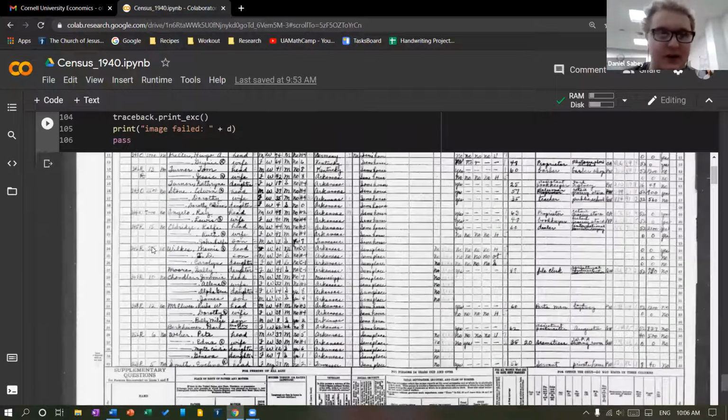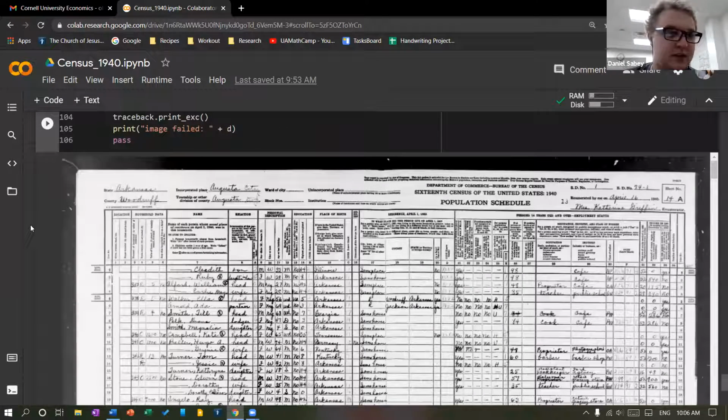Hello, I just want to show everyone where we are with the 1940 census project. At this point, I think we have a system down that's going to work really well for segmentation. I'm going to walk you through this process, and then we'll talk about the next steps and what we can expect.